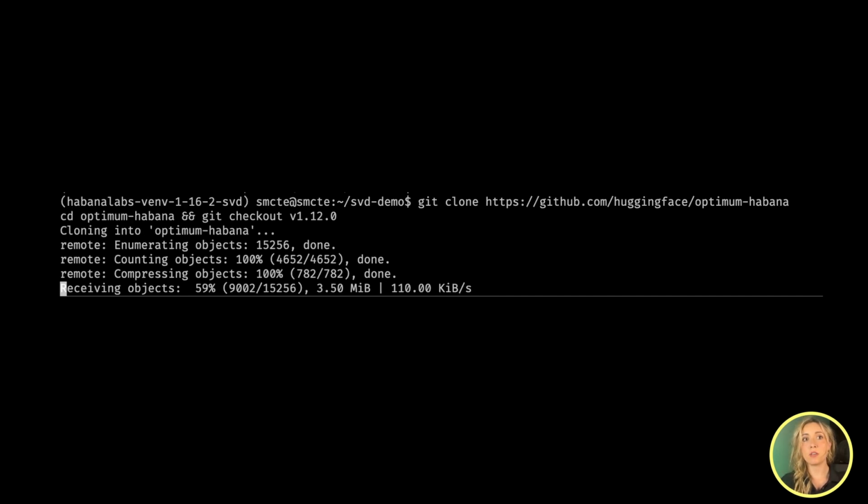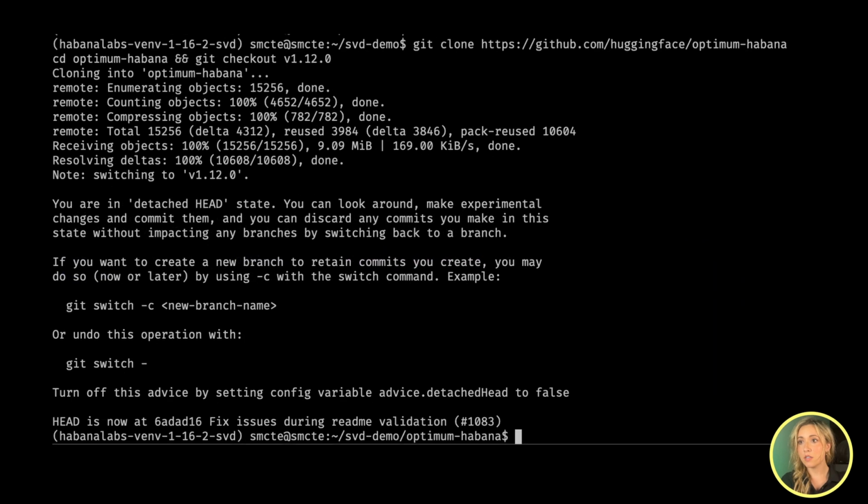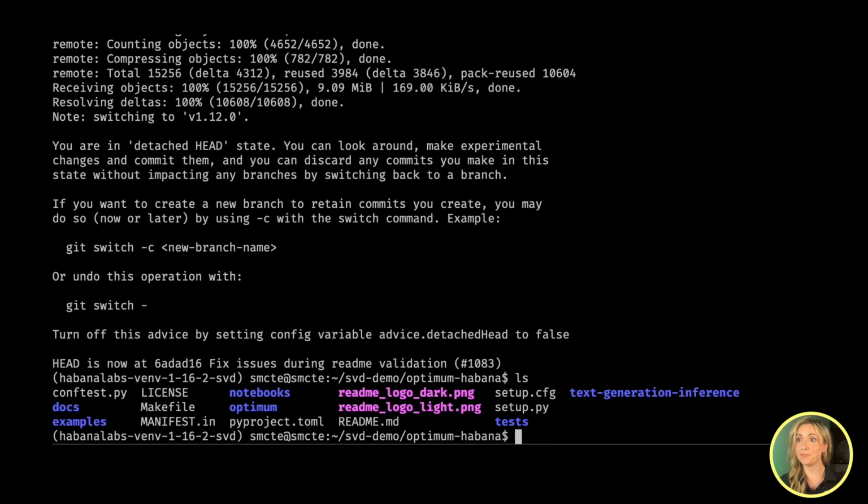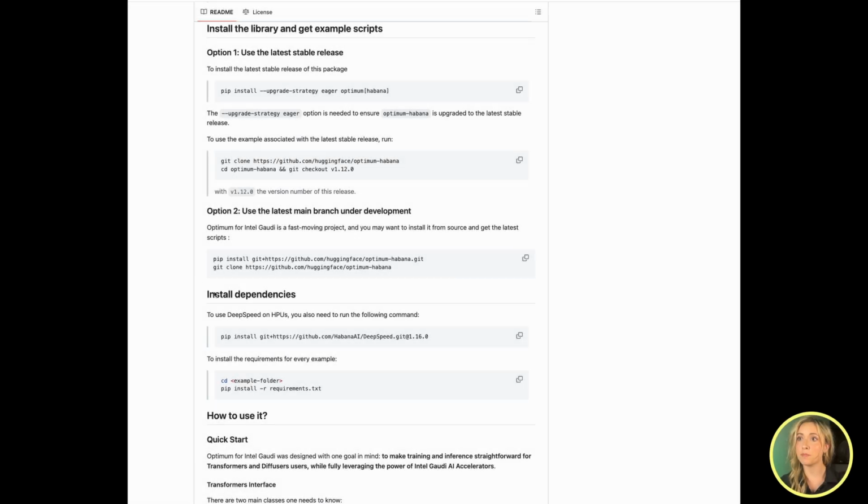We've sped up the cloning process as it downloads. Now we're in the folder of Optimum Habana. This is what the directory structure looks like at the moment. The next step is to install the dependencies. We need to install DeepSpeed.